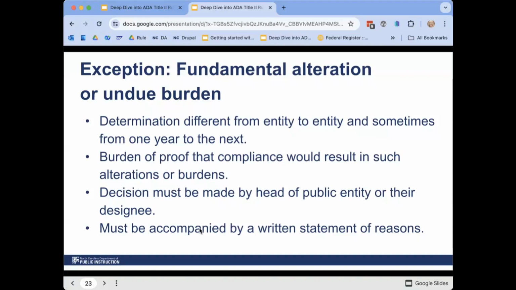Undue burden is, if there's administrative resources that you just don't have in order to make content accessible, then you could claim undue burden. But I want to caution you against that, because we can't just hang our hat and say, we're already stretched too thin to be able to remediate content. That's, in my opinion, based on the language of the rule, not going to count as an undue burden.